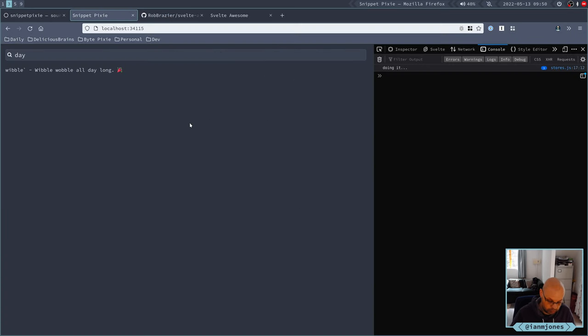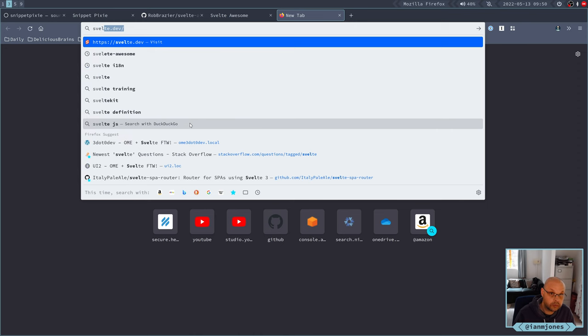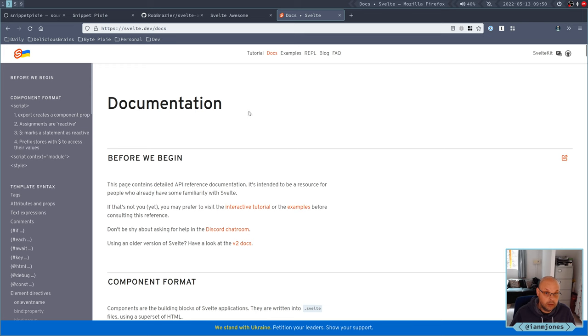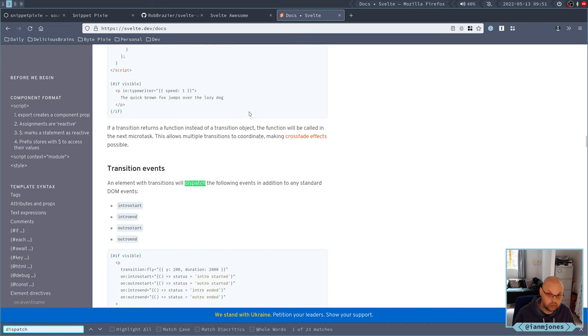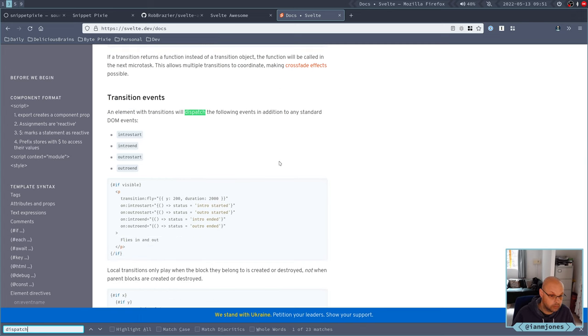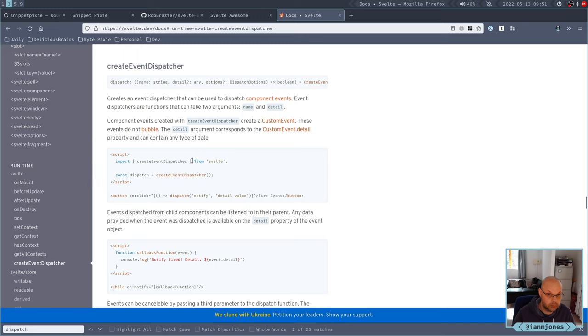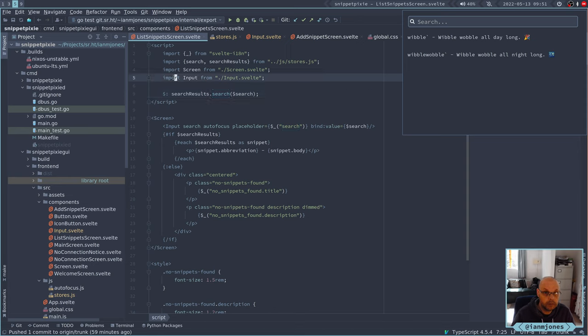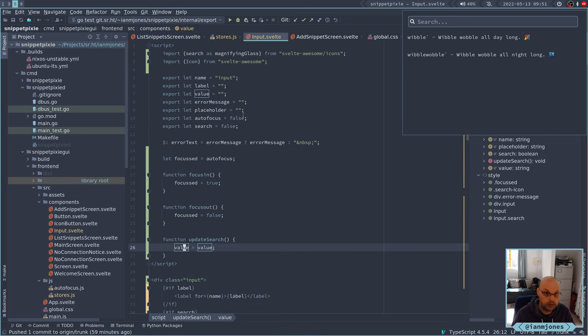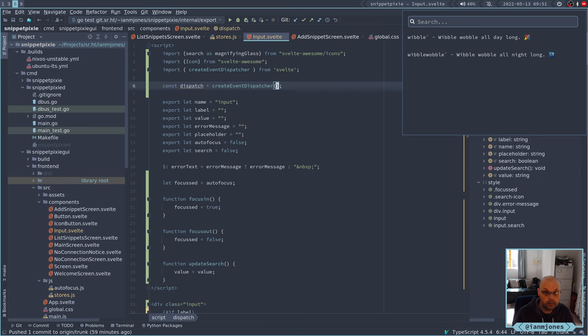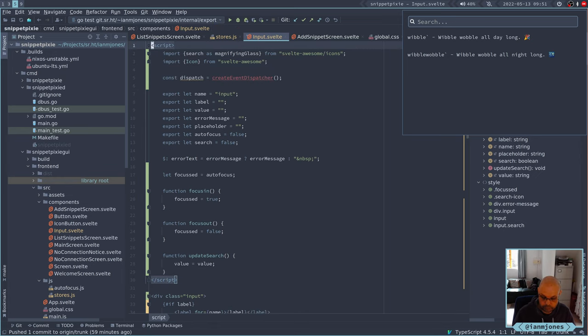Yeah, I could do it. Right, I'm just going to quickly grab the bits and bobs for that from the docs. Dispatch. Create event dispatcher. That's what I want to do. So I want that. Oh, not in there. In here. I'll quickly chuck it in here. Stack that up. Top.